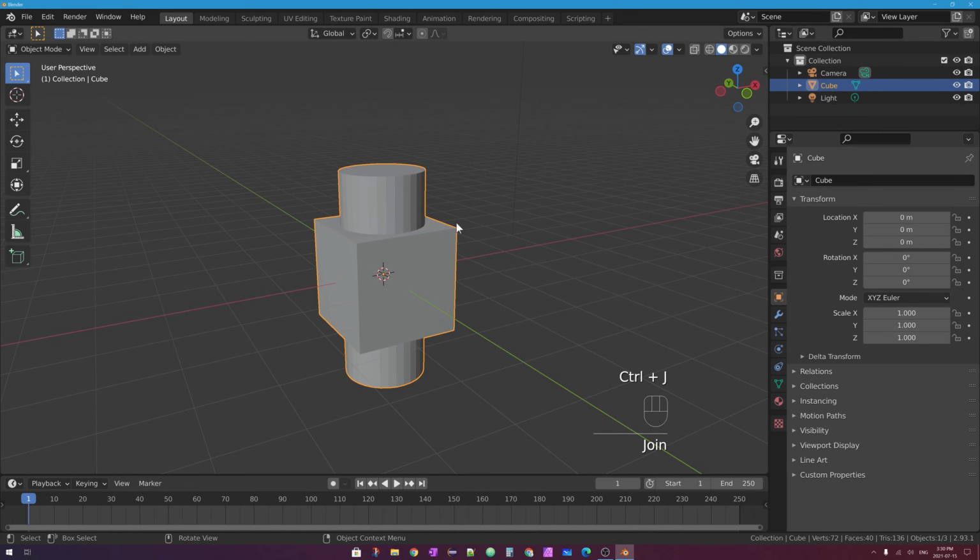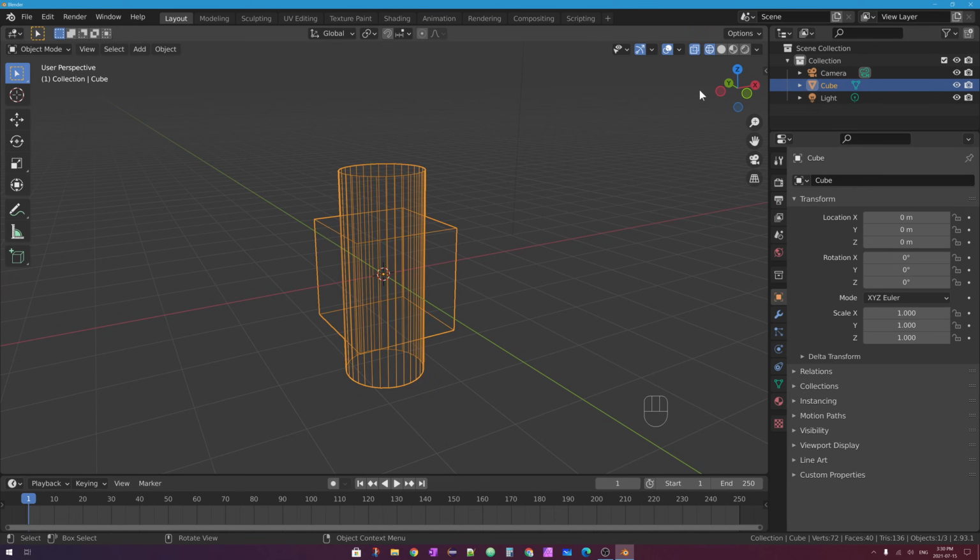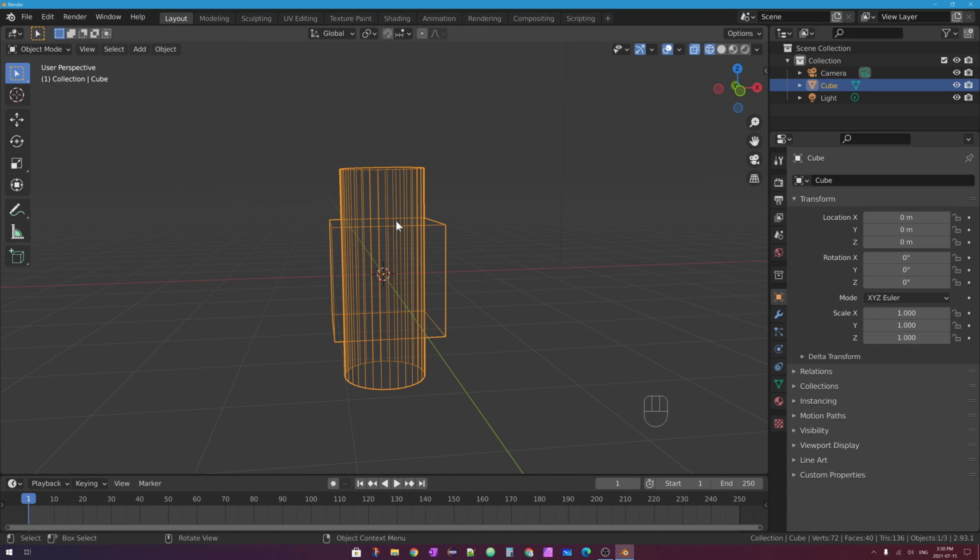Control J joins the 2 meshes into one, but don't be fooled, because if I go into wireframe viewport shading, you can see this is not a manifold object.